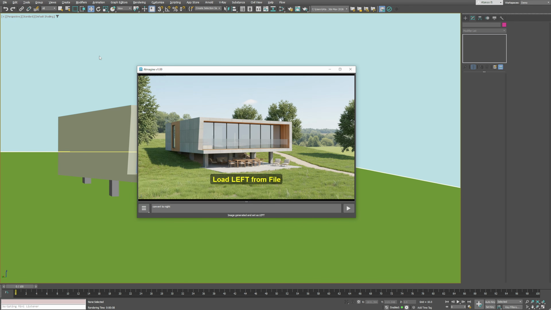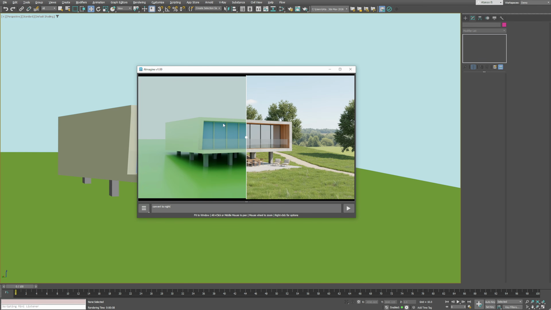Gestures on the top from left to right. Load left image from file. Quickly pick any image from your computer as your left input. Load rendered as left image. Perfect when you want to use your latest render directly from 3ds Max.